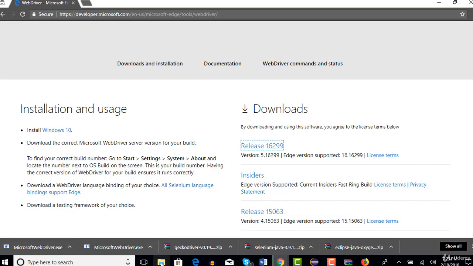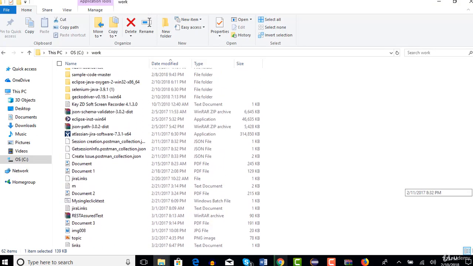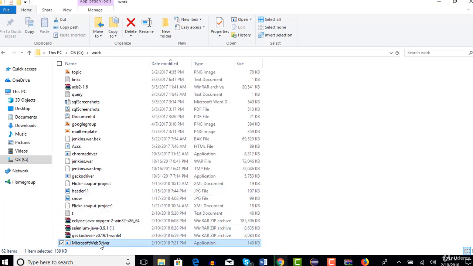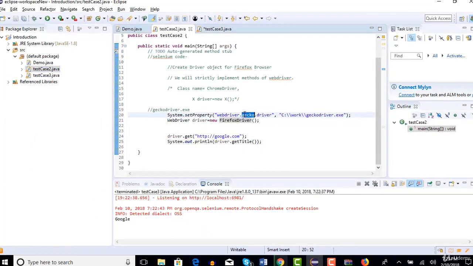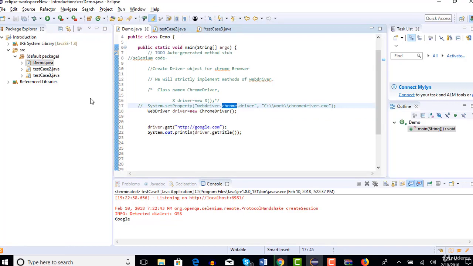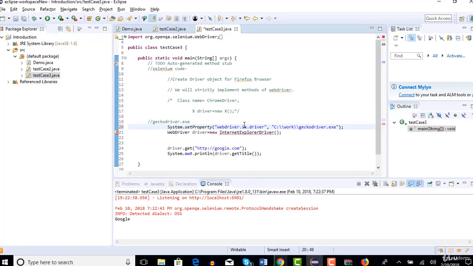I have carefully placed this .exe file in my work directory, just like how I placed the ones for Chrome and Gecko. And this is my file, Microsoft WebDriver. Now, for Firefox it is Gecko, for Chrome it is Chrome, which is optional in the latest versions, and for IE it's IE. Both webdriver and driver are common. The middle one will change. That's it.